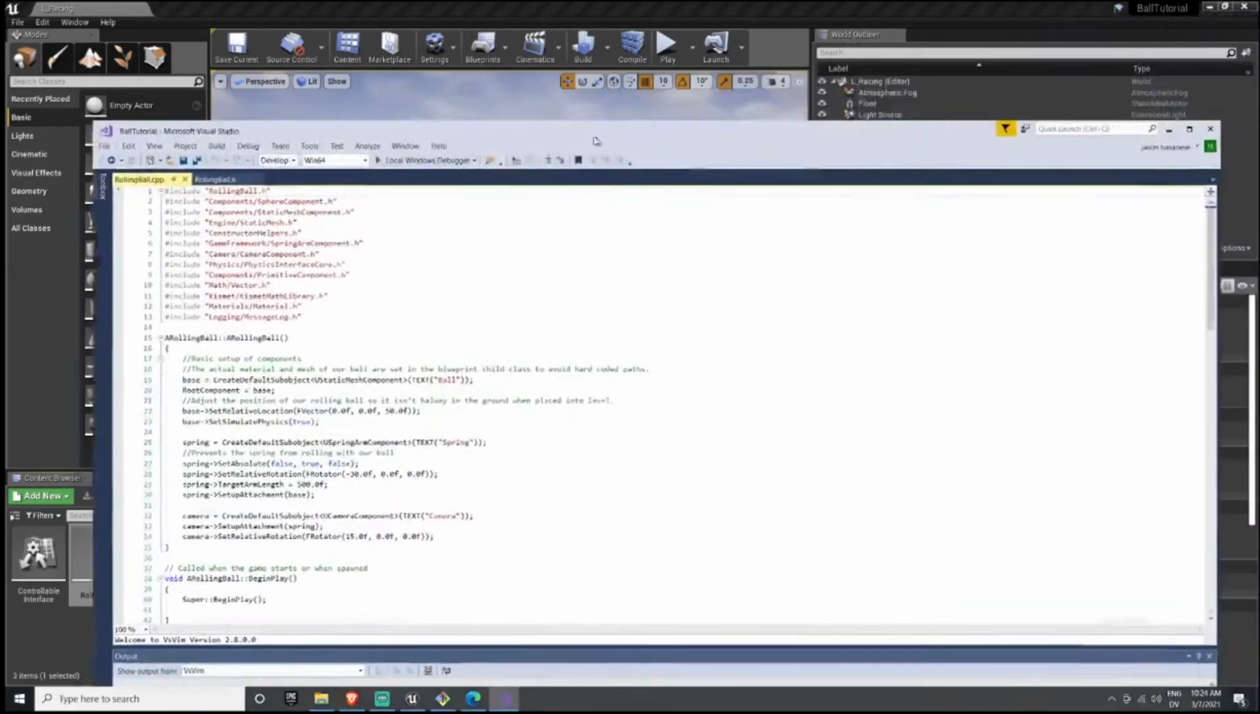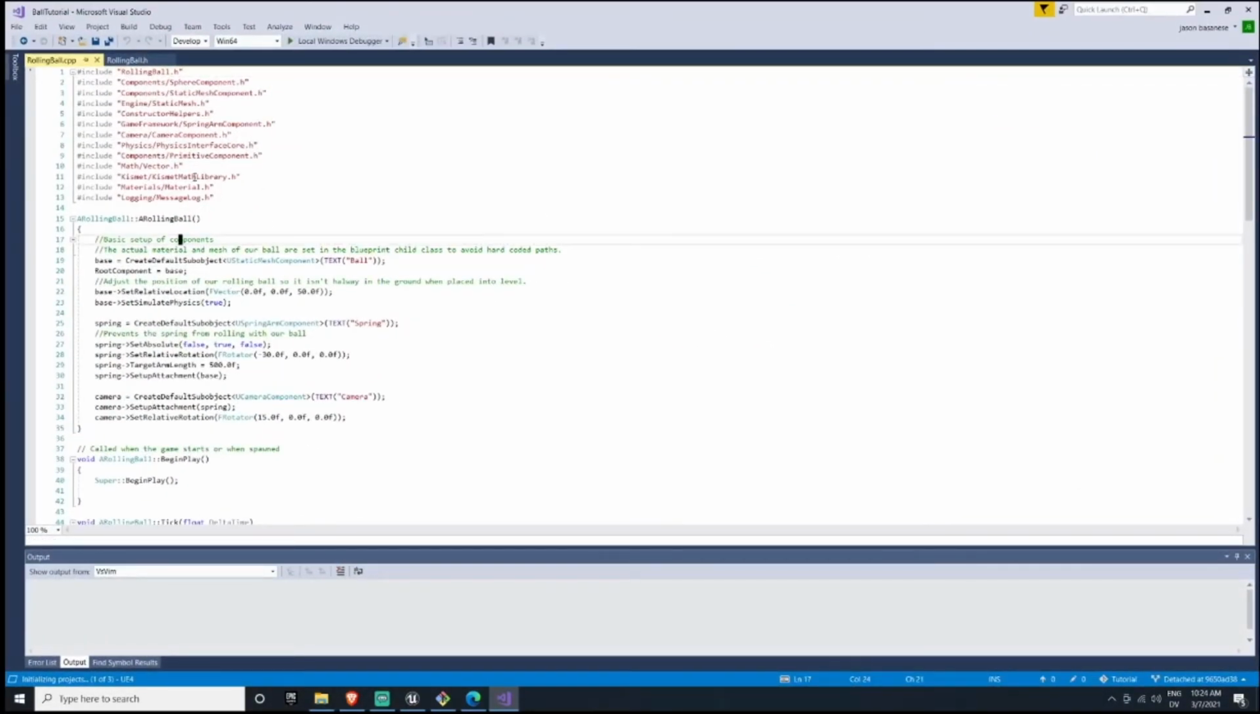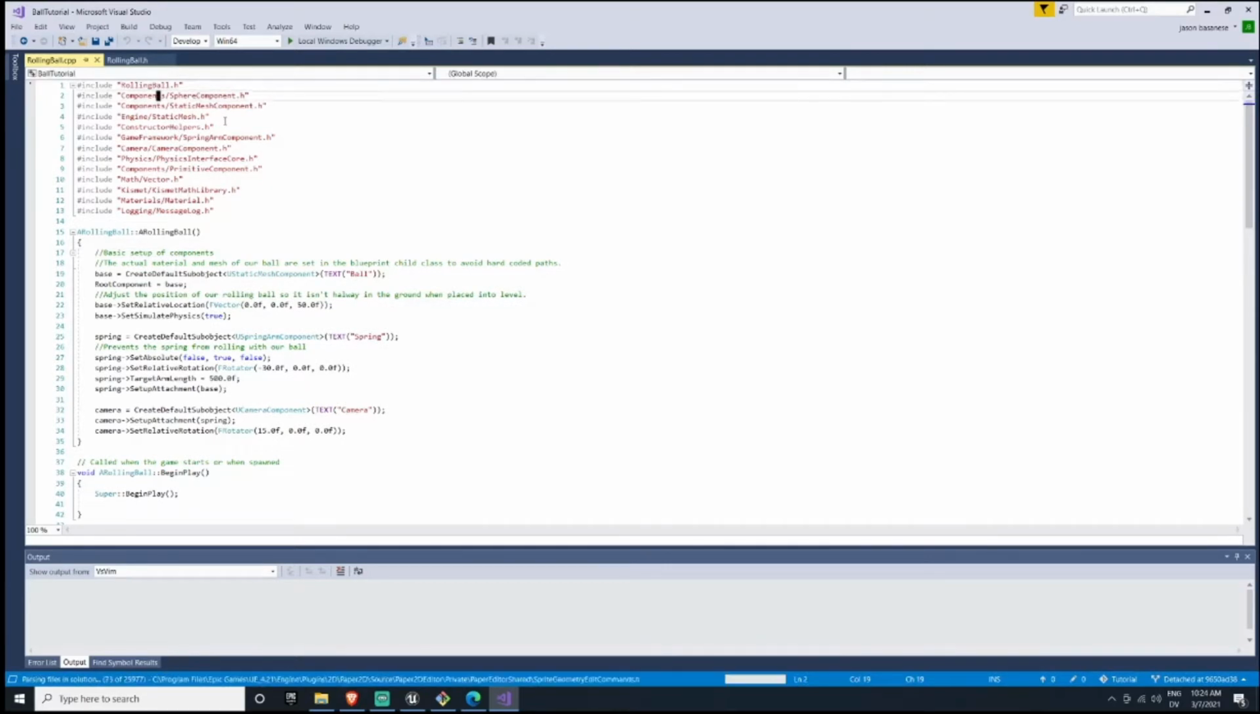Okay, now Visual Studio is open. Let's take a look. So up here I have a bunch of different includes. Then we have our main class, and we create a root component. So this isn't actually a visible object. This just acts as a container that we'll set in the blueprint class that extends. Then we set some variables. So we want physics on our object so that it can move around. This is so that it doesn't get stuck to the ground.